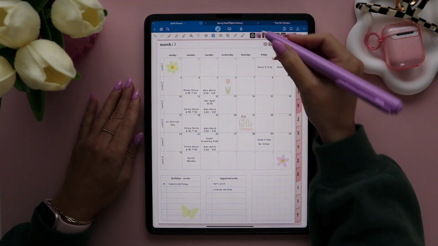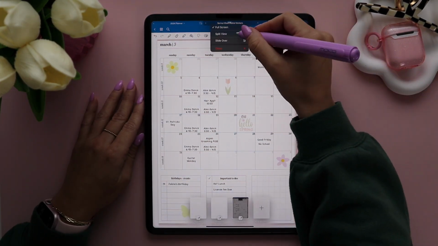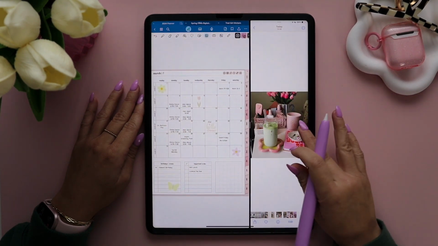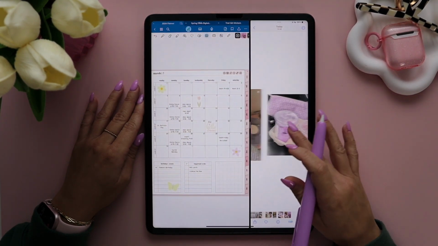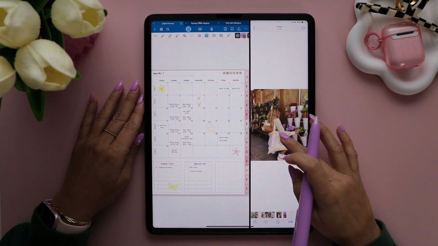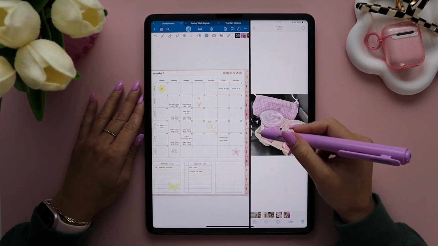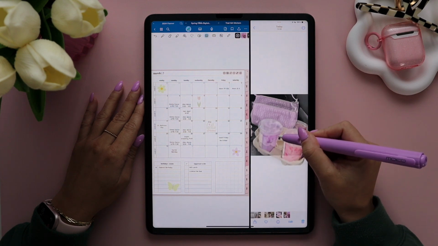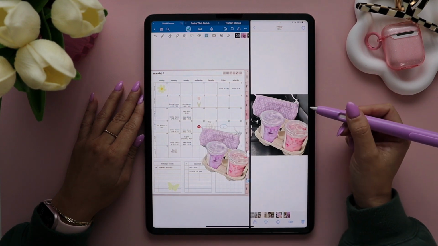The other way that you can do it is by split screening your iPad and then going to your photos, and then you can actually just select certain things from the pictures. So for example, if I didn't want the entire picture and I just wanted the drinks, I can long hold on the subject and then it's going to drag it over.